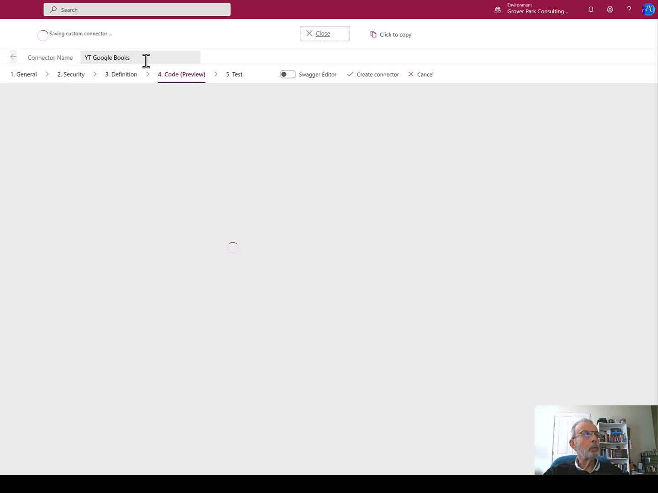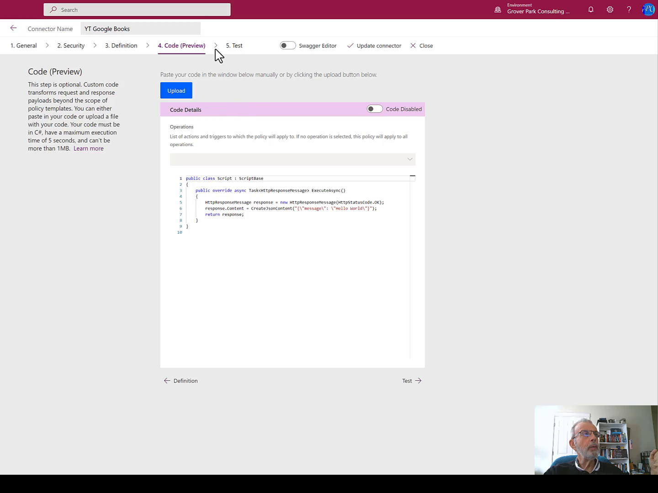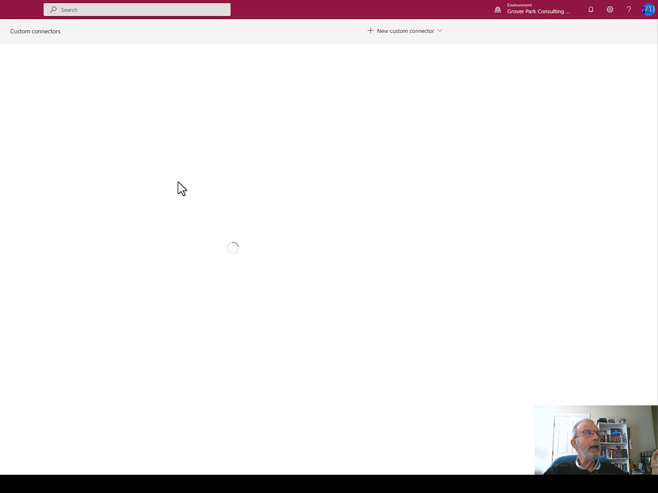And it takes a few seconds. I pause here. Okay, we're back. We have our custom connector ready to go. If I close this and go back to my custom connectors list, now I have a new custom connector.